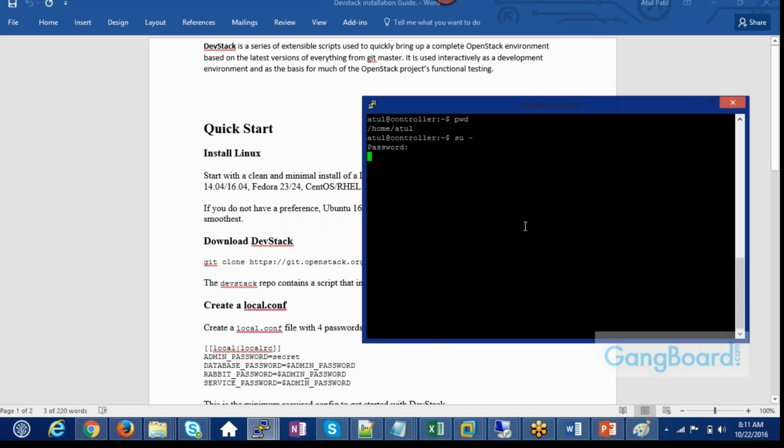First I will go to the root location. It does not work, so we have to use the sudo command first. Sudo su hyphen: sudo is for admin privileges, and su means switch user. Okay, so you can see that I'm logged in as root.